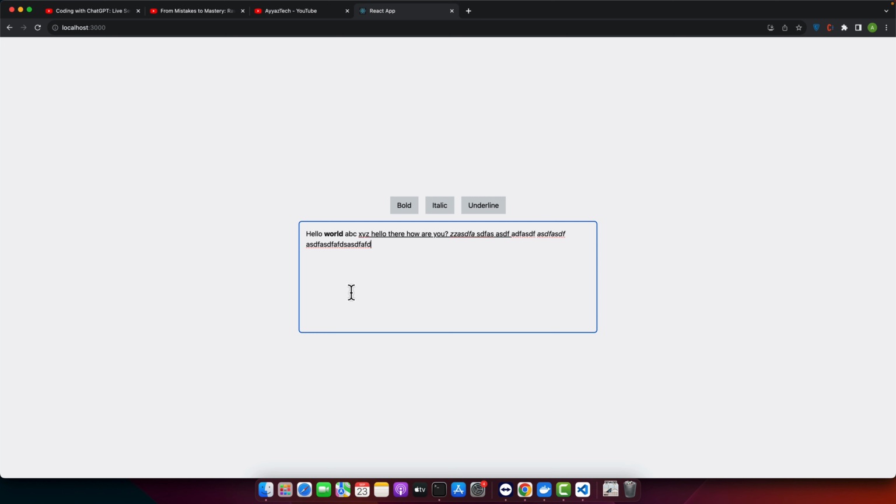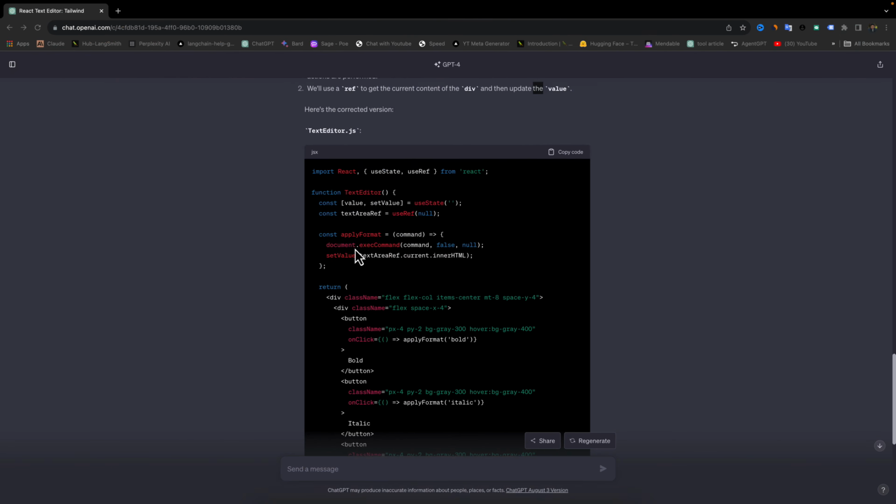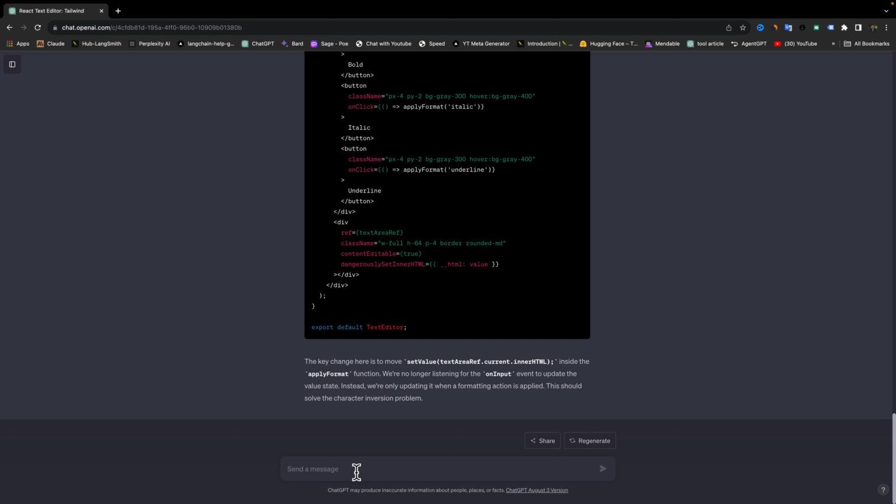So we may want to improve it. If I click on any part of the word, it should activate the relevant button. So for example, this is bold. If I click on that, then the bold button should be activated. So let's convey this to ChatGPT.